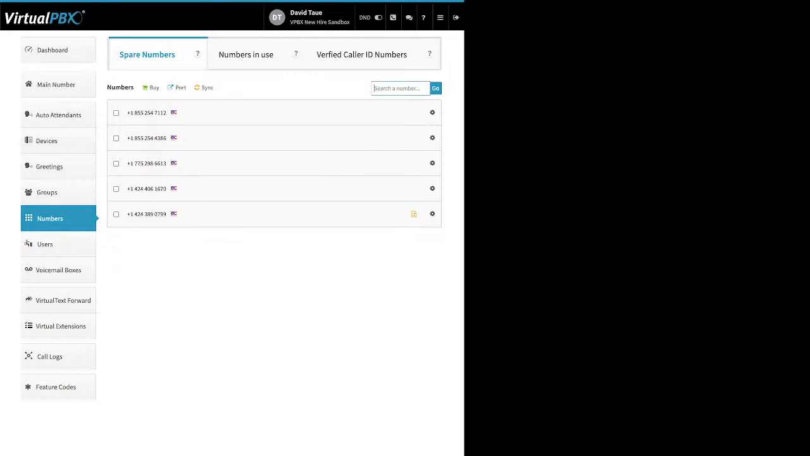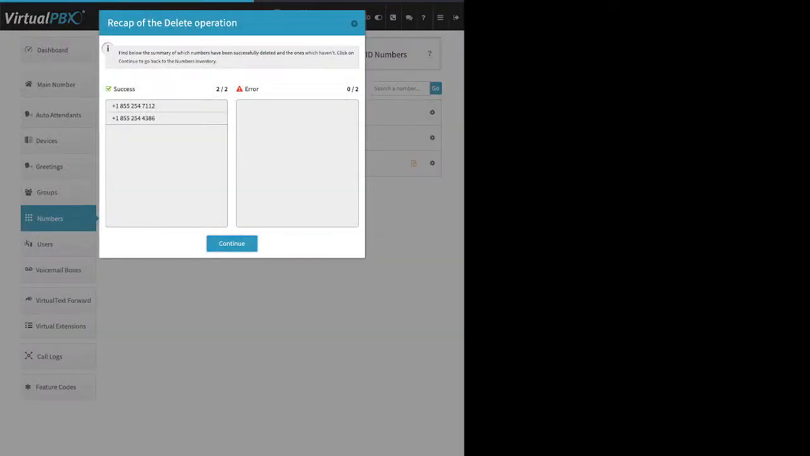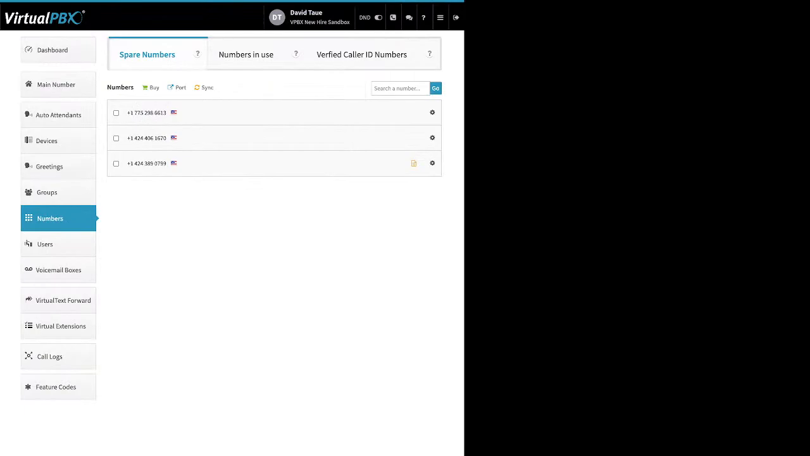If you want to remove a number from the account, it first needs to be a spare number. And then you'd want to click on the box in front of the numbers. Then the option to delete will show up. Click on that, click on delete numbers and confirm the deletion. So now I have fewer phone numbers. I can still buy new numbers here to add as additional spare numbers if I want to.